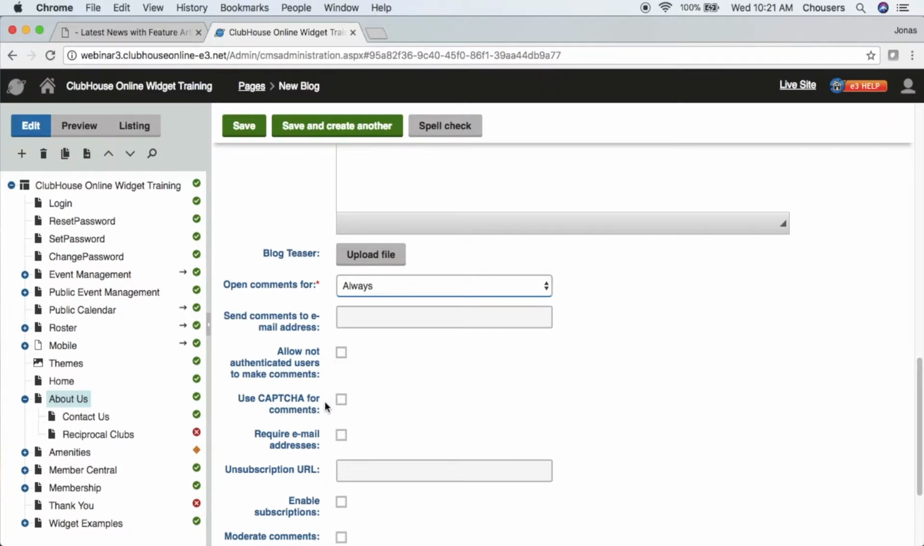Use CAPTCHA for comments will force users to enter a security CAPTCHA before submitting the comment, which is usually a string of letters and/or numbers. Require email address will require the user making the comment to enter their email address. Unsubscription URL will allow a member to unsubscribe from the blog feed. And enable subscriptions will allow a member to subscribe to the blog feed.